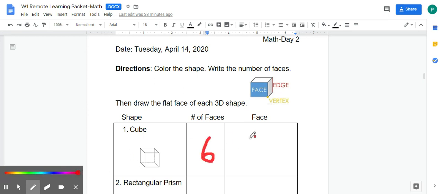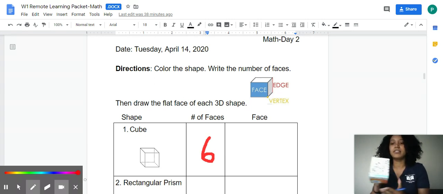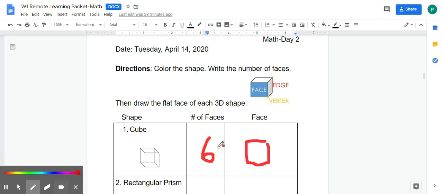Then I'm going to identify the flat face of this cube. Taking a look again at my tissue box, my cube, the shape that I see on this flat surface is actually a square. So in the box where it says face, I'm going to draw a square. And that's pretty much how you're going to do each shape.